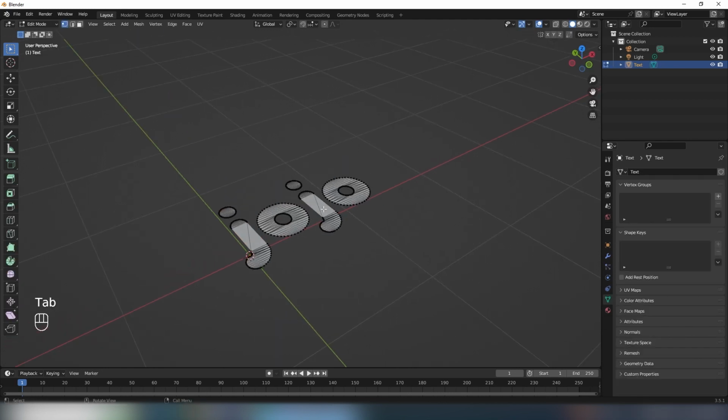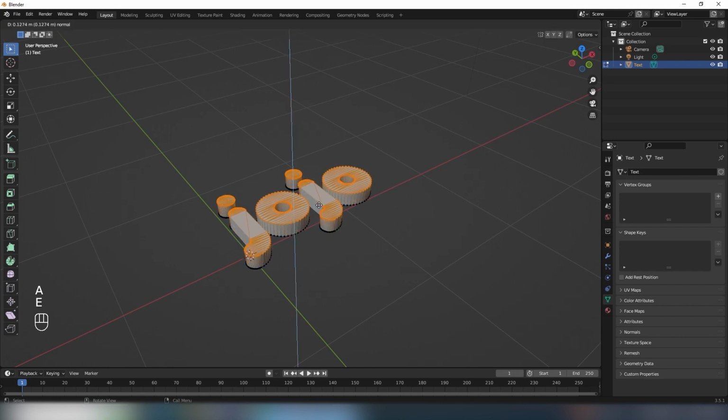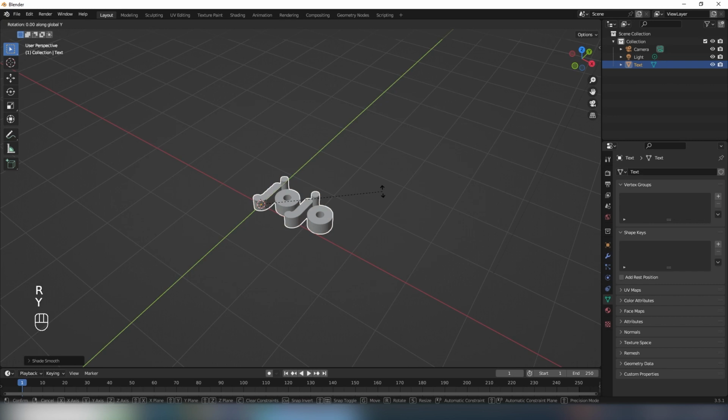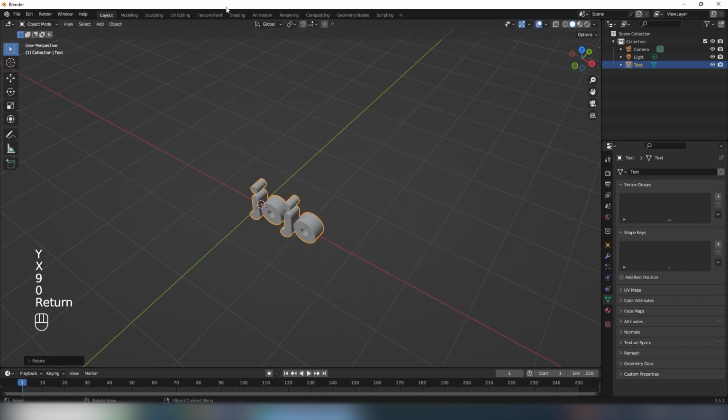And then just go into edit mode, select everything with A and extrude. Also just shade auto smooth. Now we want to rotate this so it's pointing upwards.